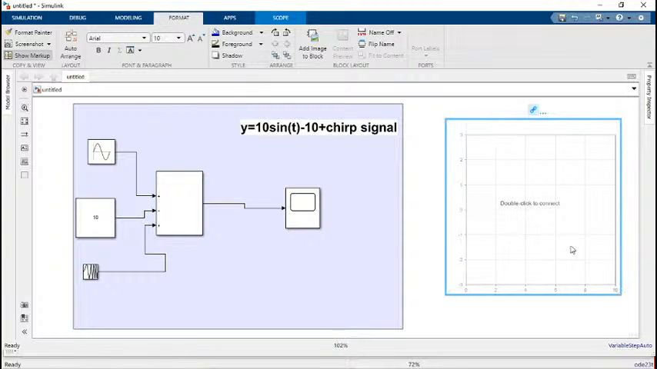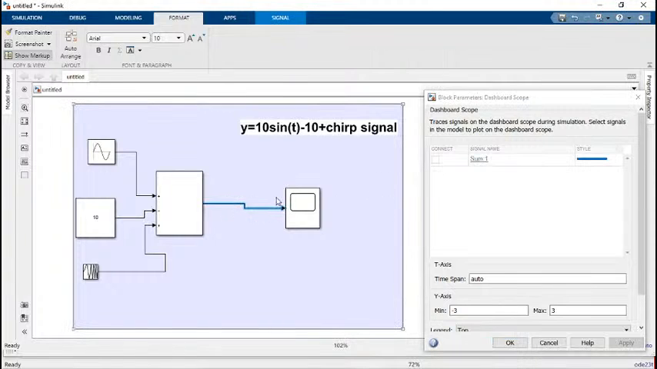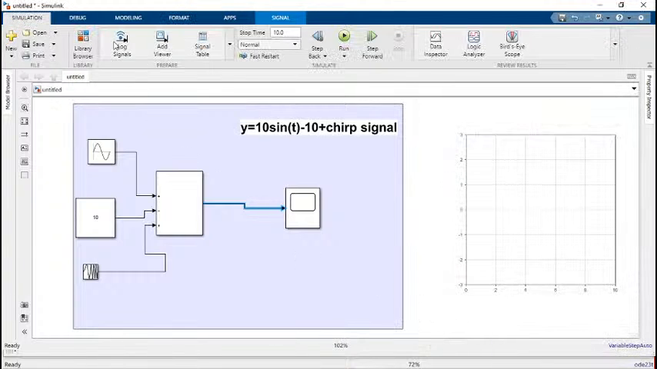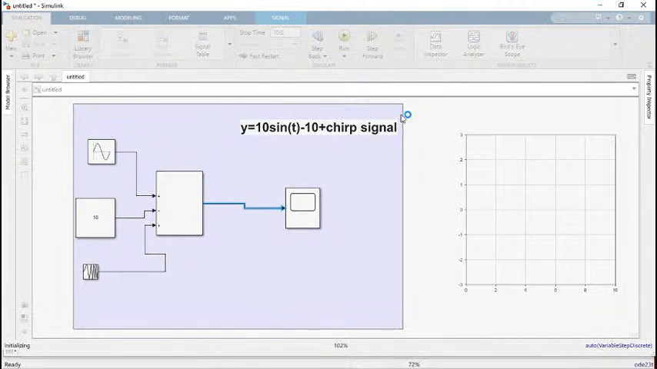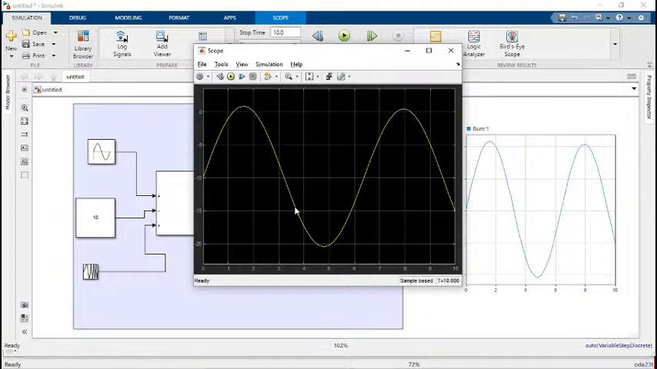Now it says double click to connect. So when I double click on this, what output do I want to visualize? I want to visualize the output from this line. So I will select this line and you see that it appeared here, right? Apply this and okay. Now I am going to run for 10 seconds. You see that sine wave plus chirp signal plus 10, this is the output which we are getting right now. And the same output we will get from here as well. Perfect.